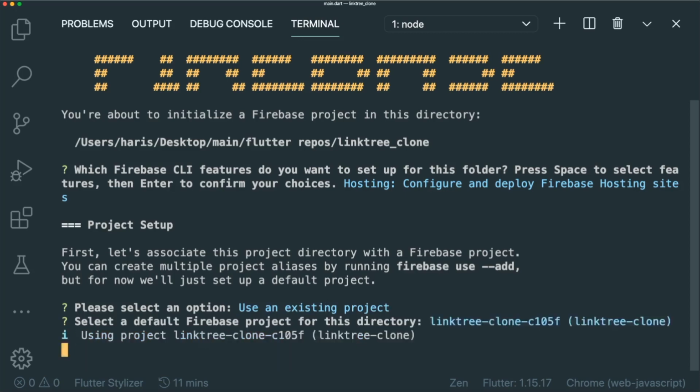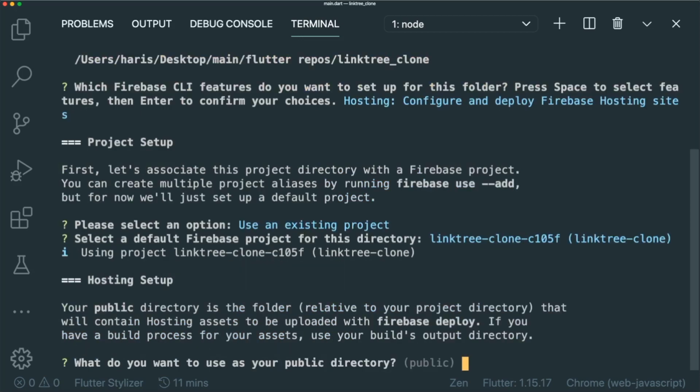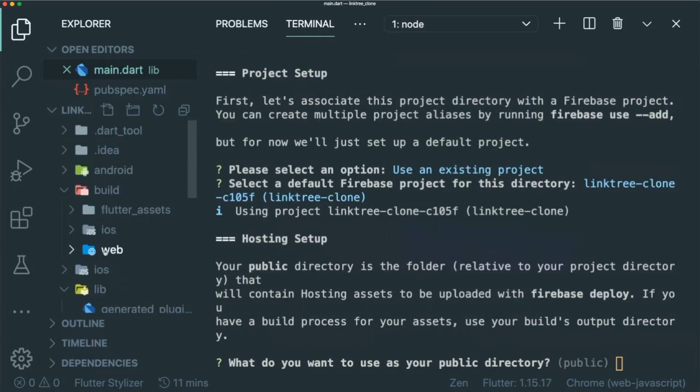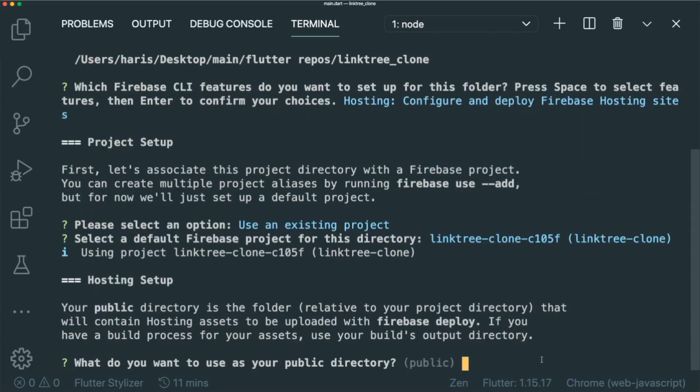And we have created a Linktree clone project over here, so let's choose that. What do you want to use as your public directory? Earlier I said that the directory we are using for pushing our Flutter Web project is our build web folder. So we are going to use the build web folder. Type in build/web.